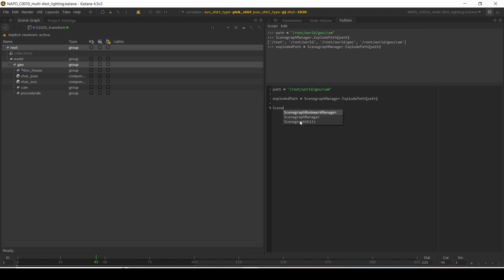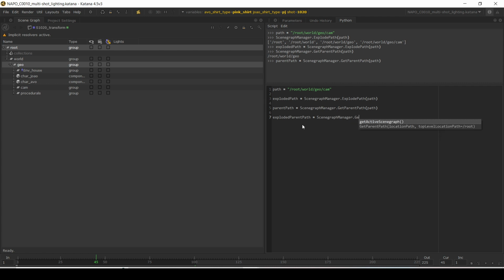Okay, and then let's run the next one, which is get parent path with our path, and all that will do is give us the parent location of that. So one up is root world geo, and we can store that as parent path. We can even explode the parent path as well, so we could say exploded parent path equals scene graph manager dot explode path parent path.